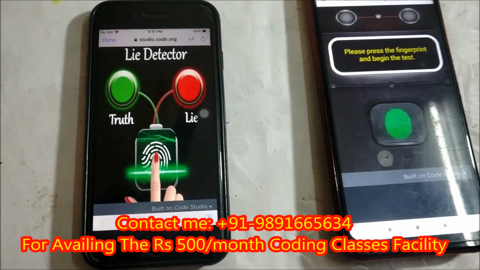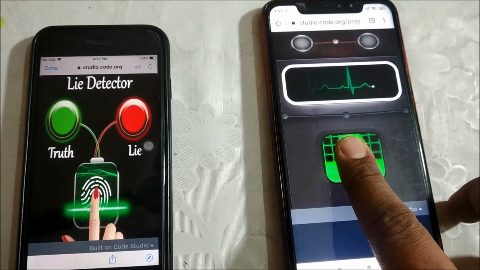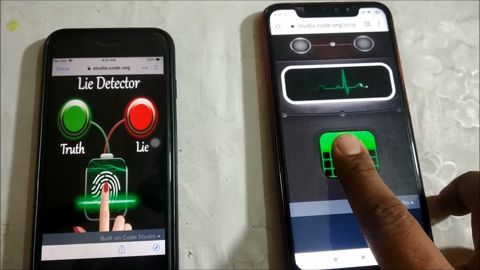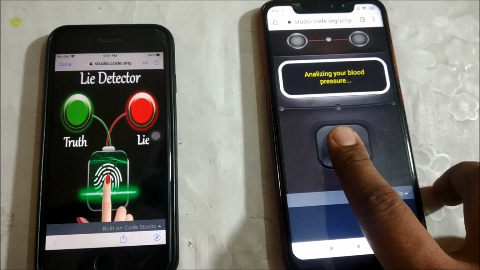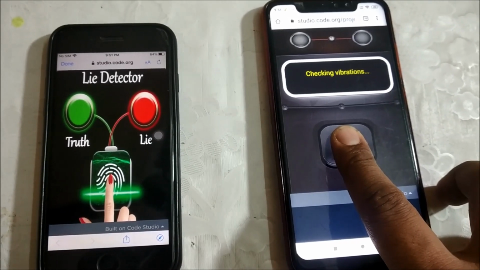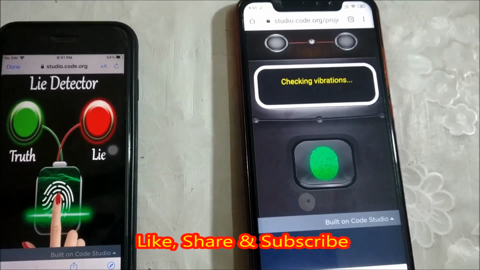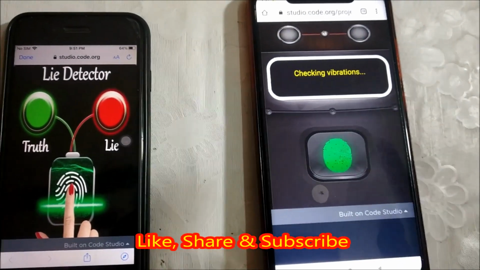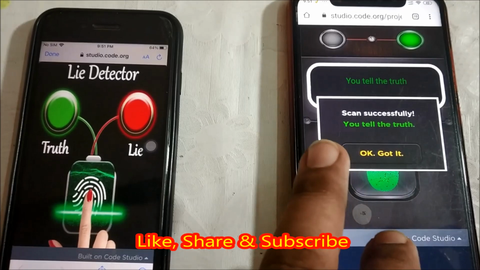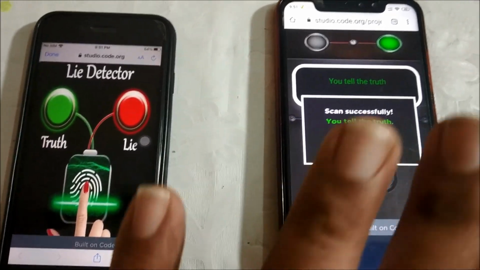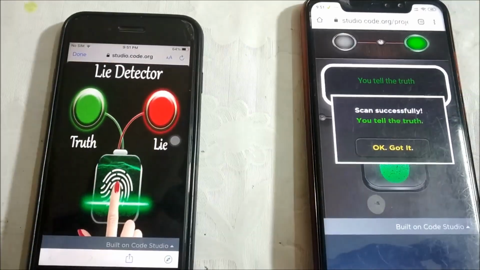Now first of all, I am going to scan my finger. Don't remove your finger till the scan is complete. This vibration sound which you are hearing is coming from the phone. Analyzing now your temperature, then this vibration is here. Now we can hit this green button and let's see what is going to happen on this user's mobile phone. You tell the truth. So this time it is you tell the truth. So that's how you can control this user's mobile app with the admin panel.